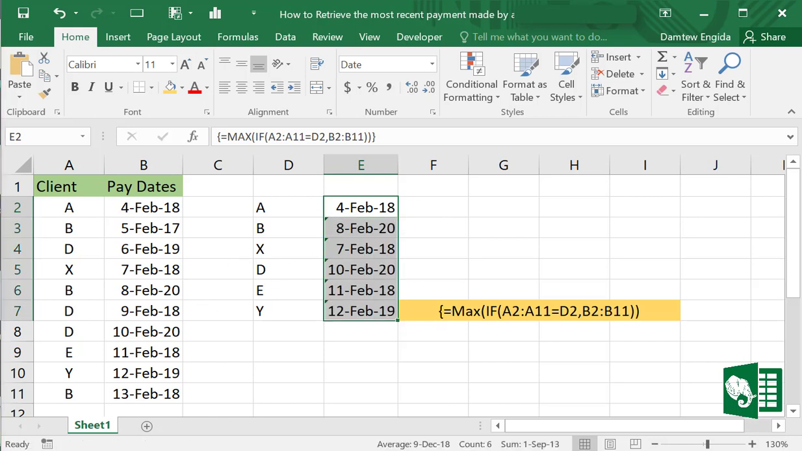Here the array function, the IF function returns an array containing the pay dates, that is column B, corresponding to all the values in column A that match the client ID in cell D2, and the MAX function returns the maximum date within that array.